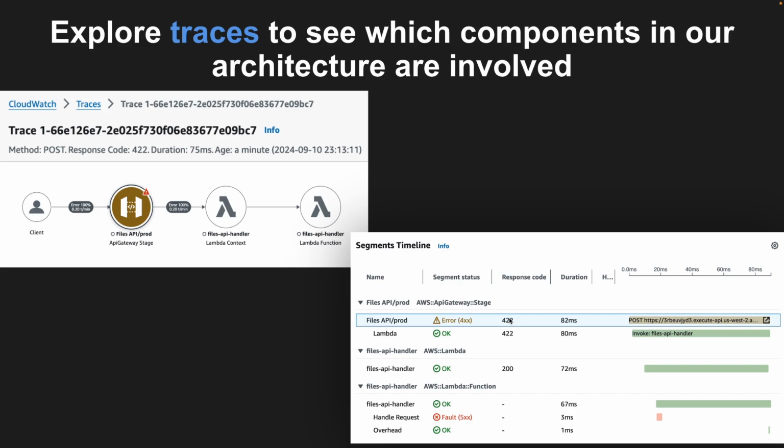Awesome. And technically, the Files API handler function, this is the Lambda function, is returning successfully. So it sounds like the Lambda function is successfully returning information about a 422 response. But we can see that somewhere in the Lambda function, there's a fault, which is to say there's probably a runtime exception happening in this Lambda function.